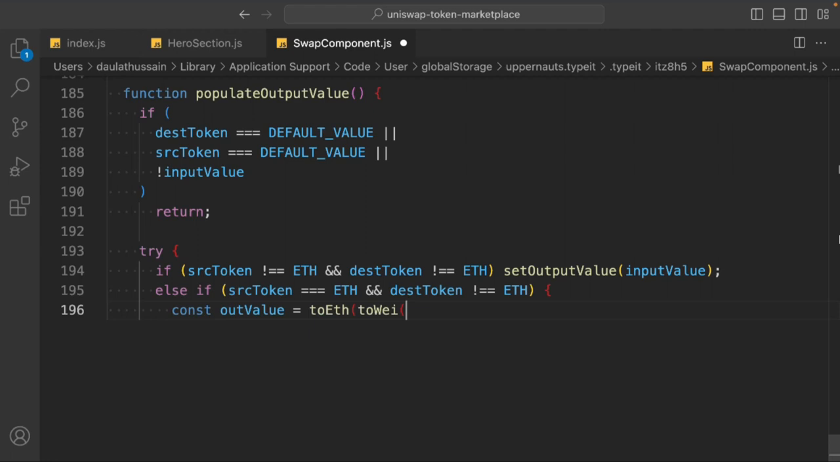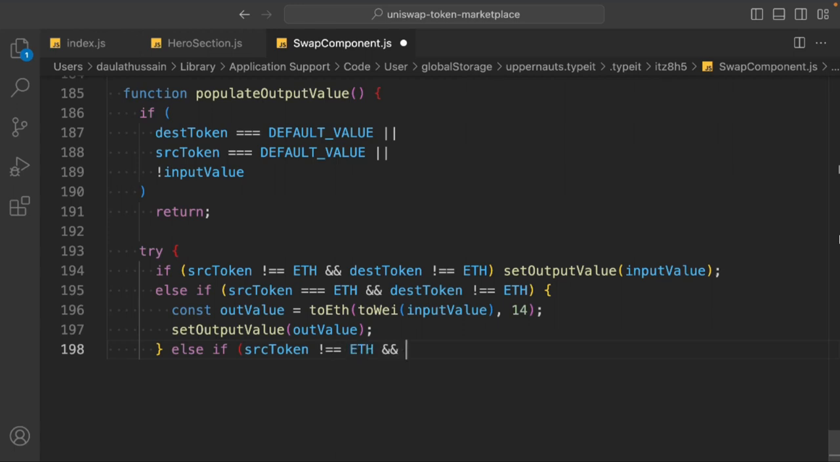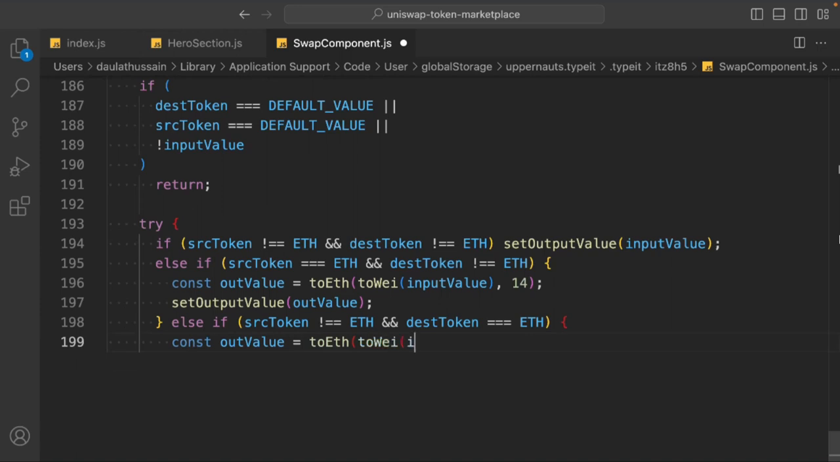In that we have to pass the wei amount. We first convert into wei, then pass this into the ether conversion function. In that we'll pass the input value, and the decimal points displayed is going to be 14. Then we set this value to the output value. Else if start token is not equal to ETH and destination token is equal to ETH, then we do the vice versa, the same condition we check here. So we pass the same value and simply set the output value, because we have to check for both conditions.